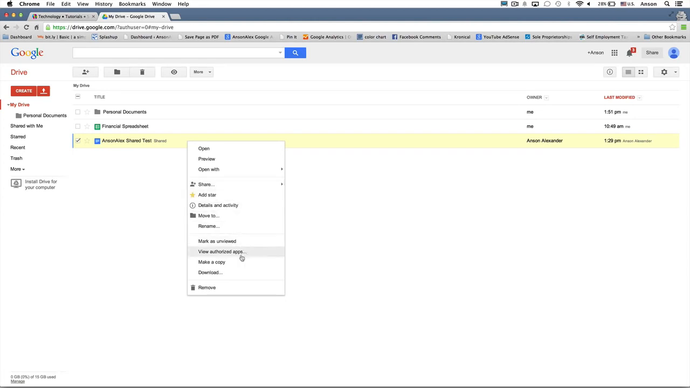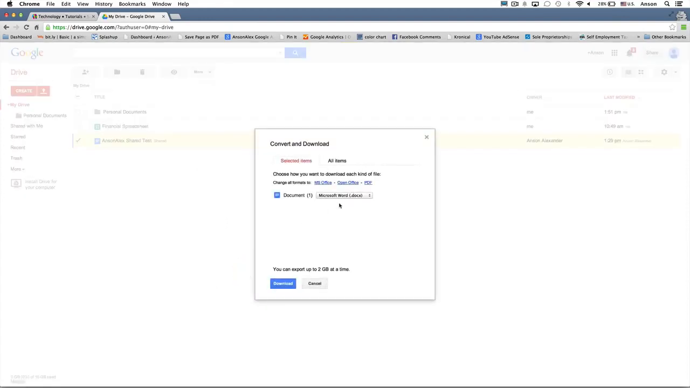But notice down here at the bottom, I can also delete the document by clicking Remove. That would send it to my trash. Items in the trash will be permanently deleted after 30 days, so keep that in mind. I could also download this document, and here's the cool thing. I could download this document into a format that other people can use.